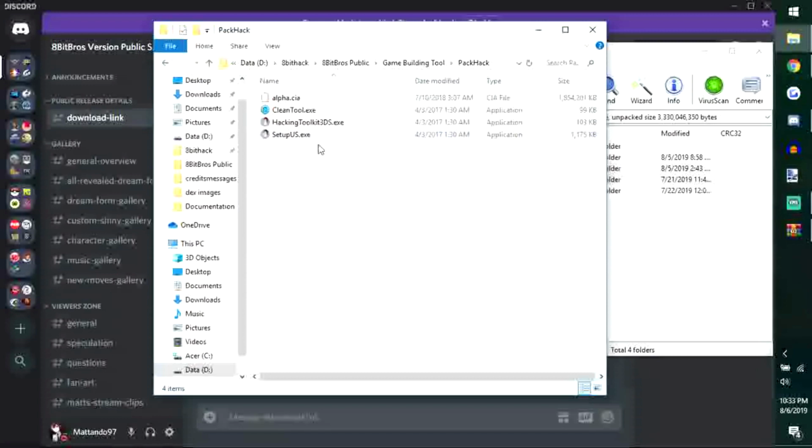It's a fairly easy installer. You just basically keep clicking next and agree to license agreements. It's fairly quick and simple, doesn't take too long. I've already done it on here as I use this tool primarily while making the game and making test builds. And once you have done that and it's finished the tutorial, you will then want to open Hacking Toolkit 3DS.